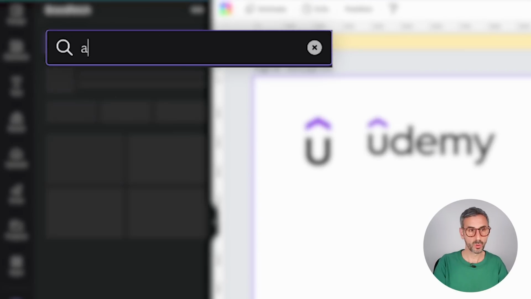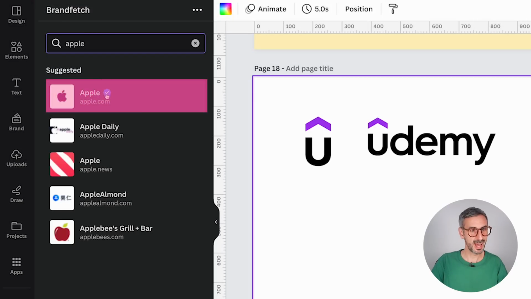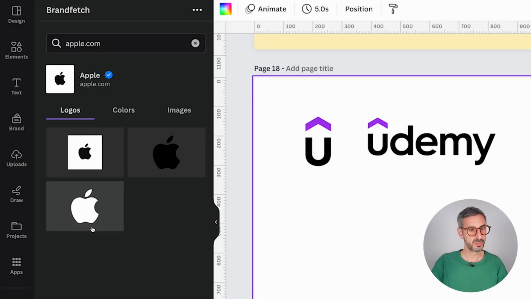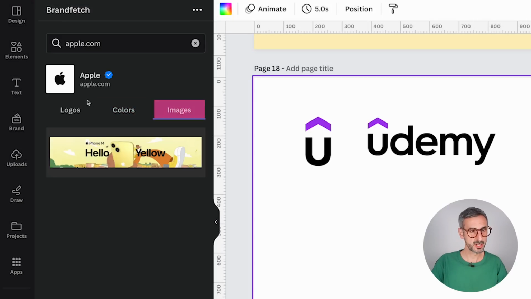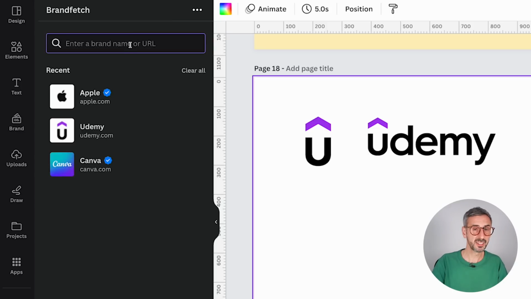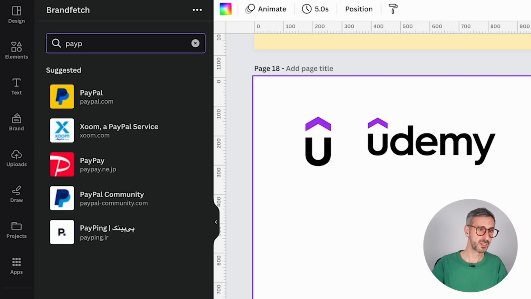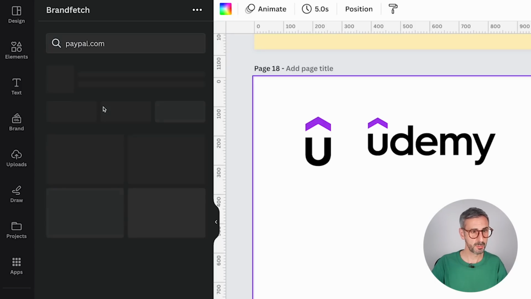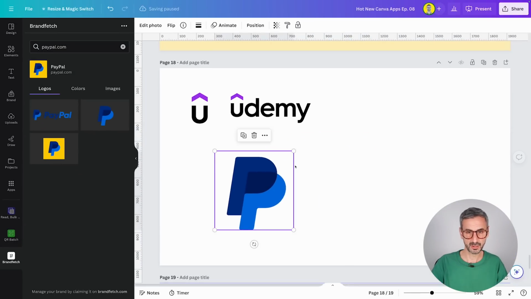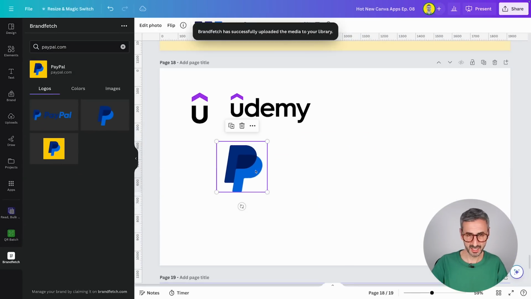Let's find another one like Apple, for example. You see Apple is verified here. I have the Apple logo, colors, images. That's great. Yeah, pretty much anything you can think of. PayPal, you're selling with PayPal. There you go. You have your PayPal buttons. You have the little app button. Everything is here. And I know this is not going to change the way you use Canva, but this is definitely bridging a gap. This is definitely offering me some options when I need them.